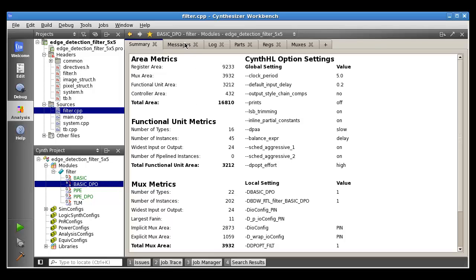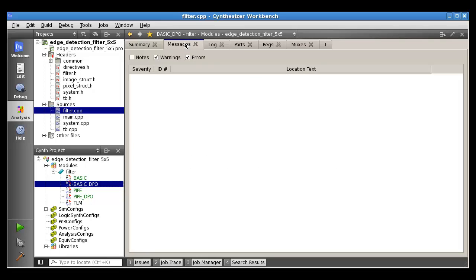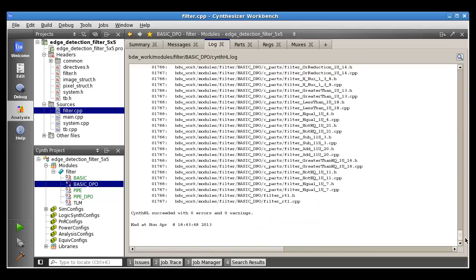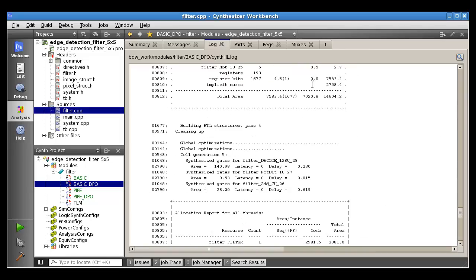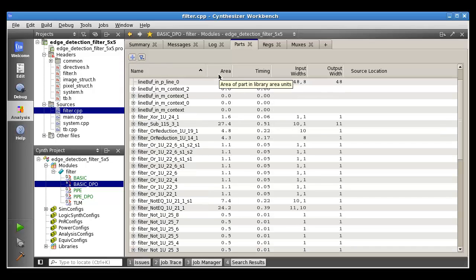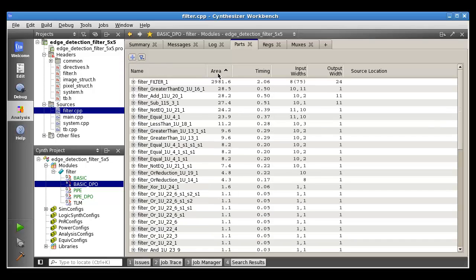We have messages, which is empty for this one, but if there were any kind of warnings or notes, they would appear here. You can double click them and go directly to the source location. Here is the log file, and you can scroll through these. These persist for as long as the data is available on the disk. We have the parts tab, and we can go into this table and we can sort this by area so that we can look at the things that are of most interest to us, which are probably the larger parts.